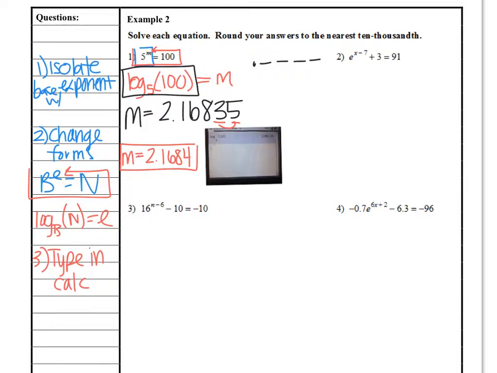All right, so example 2, very similar. Get the base by itself. So the base with the exponent has this plus 3 on the tail end, so we've got to get rid of it. So now we have e to the x minus 7 equals 88.